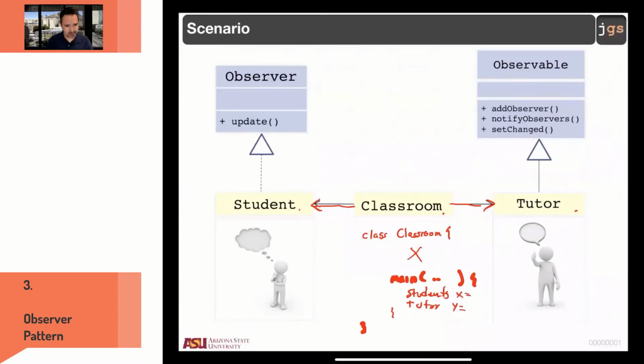The next step, the observer pattern. Somehow, here, after creating the objects, I need to specify who is going to be observing whom. But we're going to do that later.